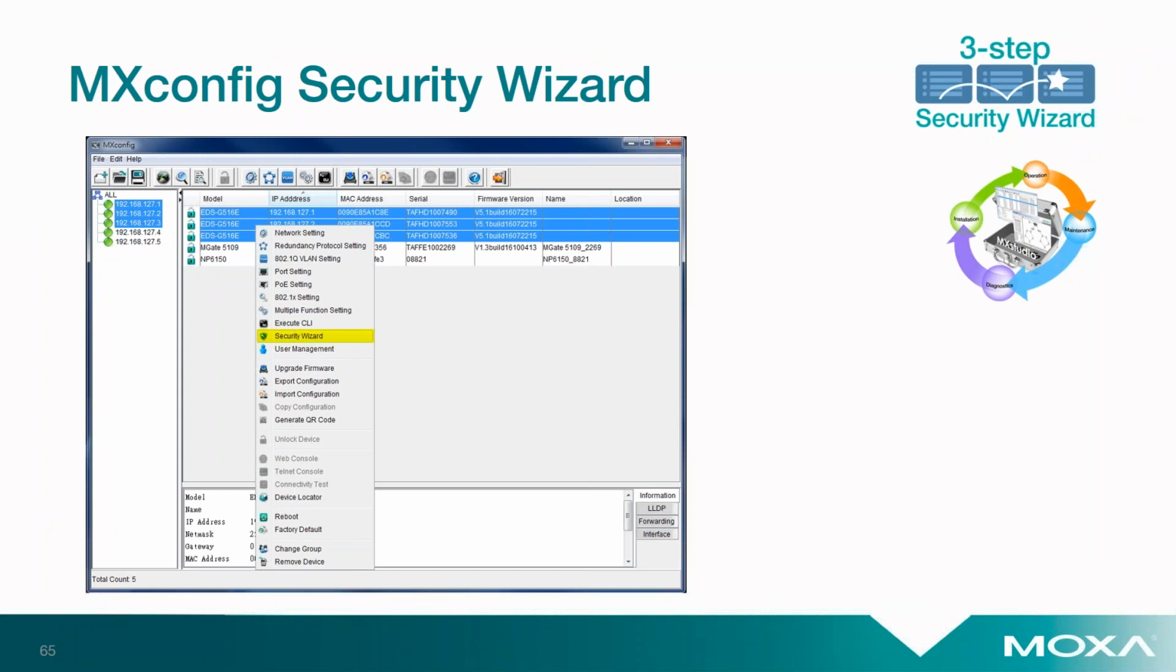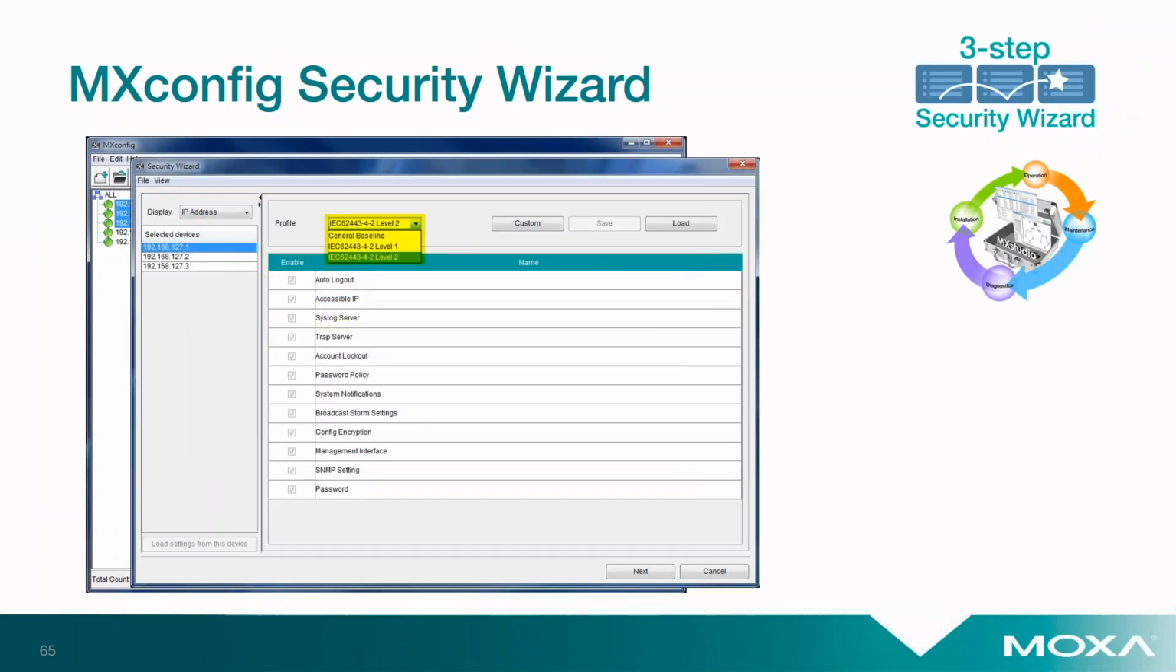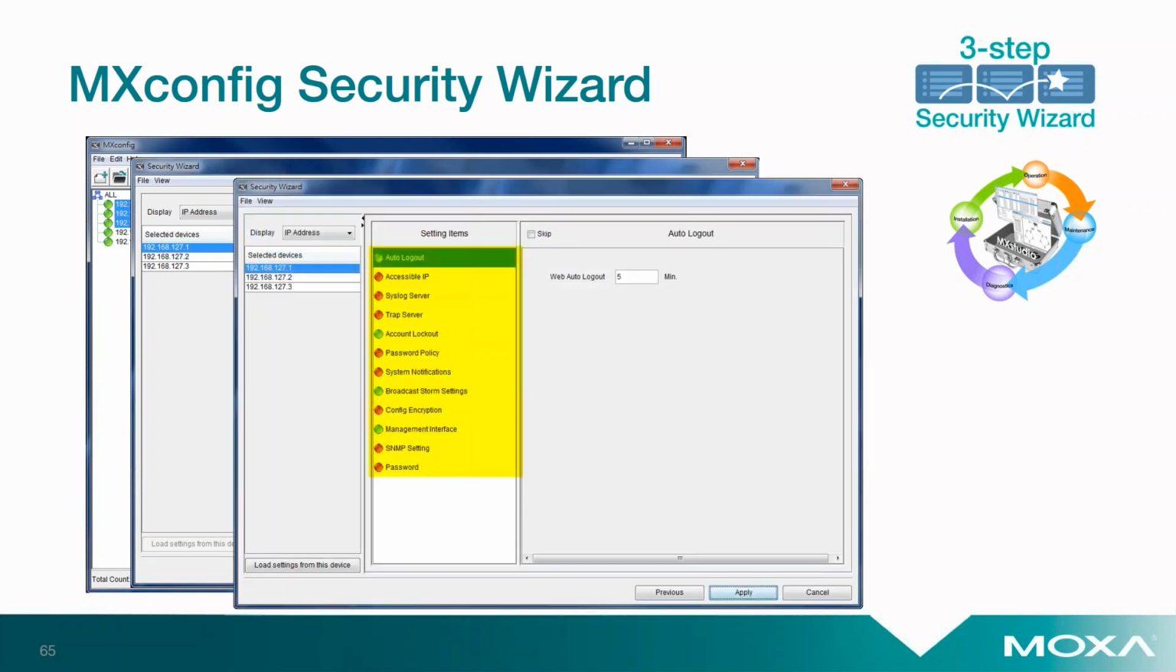The other great thing that we have is MXConfig. Like I said, it's a great mass configuration tool. What I didn't mention about that one as well is that it has what's called the security wizard. The cool thing about that is that it's able to select from the drop-down menu, hey, I only want level 1 on this one, or I just want general baseline, or I want level 2, very high security on this device. You can go ahead and select whatever security setting you'd like on the profile, and then go ahead and apply it, and you're done.